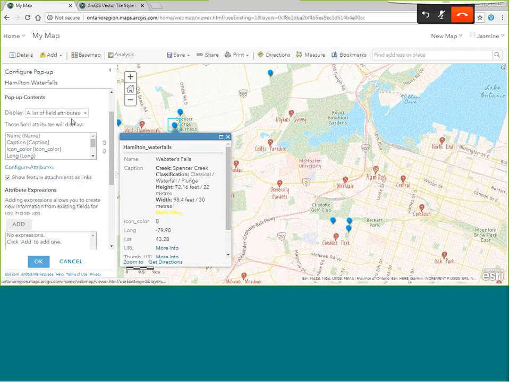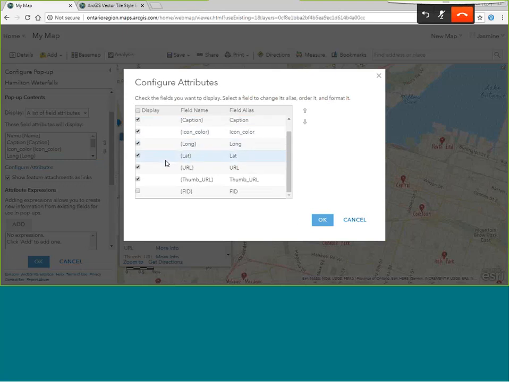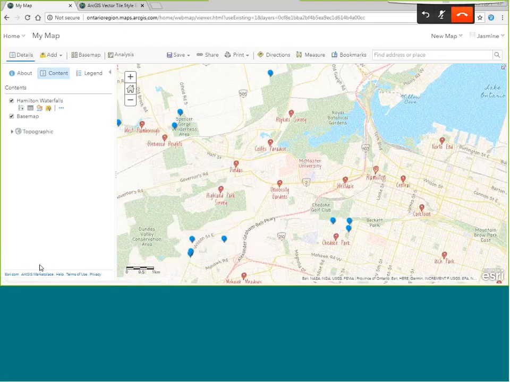And from here, I'm going to do the list of field attributes. You could also change it to a custom attribute display or a description from one field if you wish. I'm going to keep it just a list. And I'm going to take out the lat long because that's not really something I think the users will care about, because the location's already there. I'm going to take away the thumb URL as well. And I'm also going to take away the name because that's redundant. Because the name's already going to be at the top of the pop-up, there's no reason why we need it again. Go ahead and click OK, and click OK.